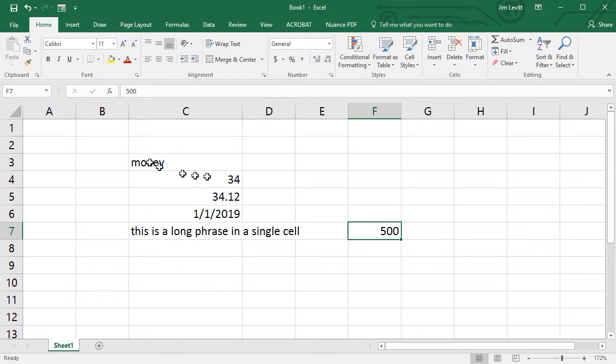But words are aligned left. Numbers automatically align right, and so do numbers with decimals, and dates are aligned to the right. And you can overwrite these defaults.